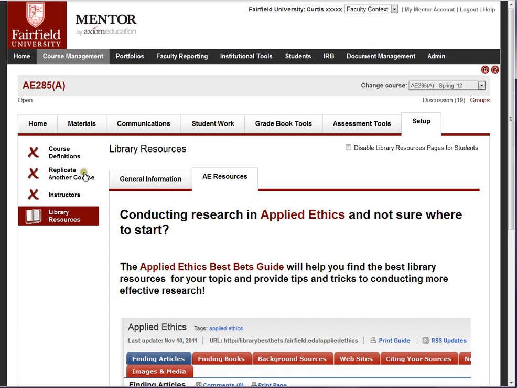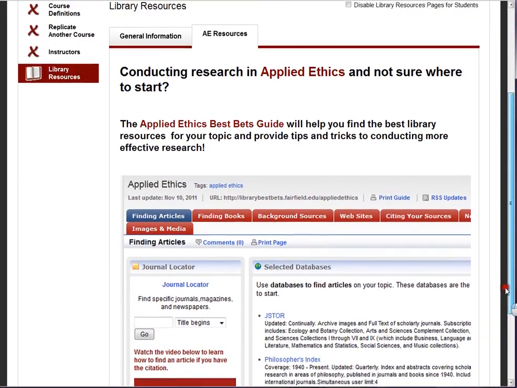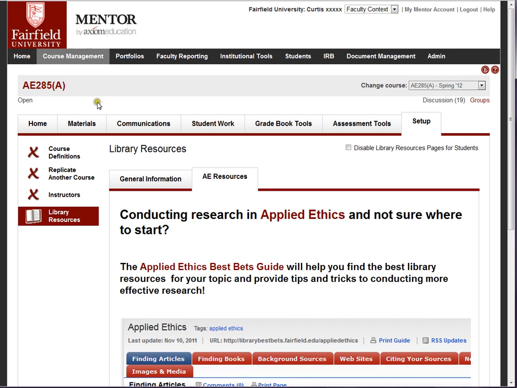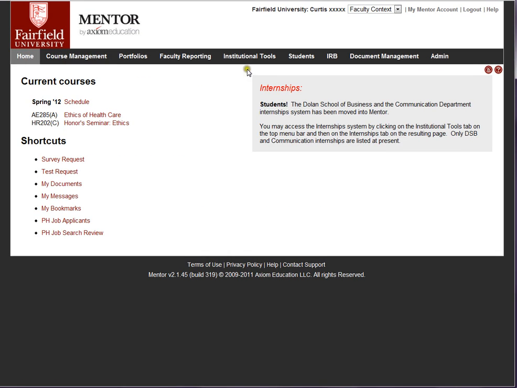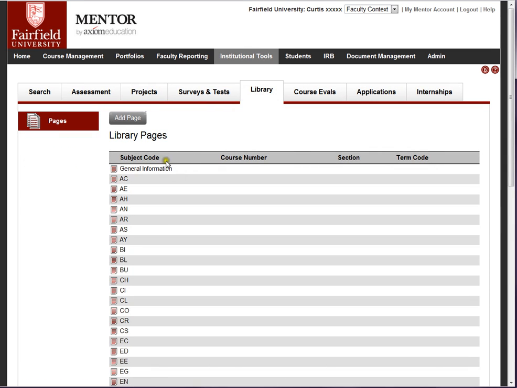It turned out HR, the previous course, didn't have resources, so it's honors. But AE has a page just for applied ethics, and so this is the content that the librarians have put in that's available to my students. If I don't want my students to have access to this, I can simply disable it. The way the librarians actually put this information in is there's an interface for the librarians, and an administrator gives them that permission, and then they can go in and add pages.